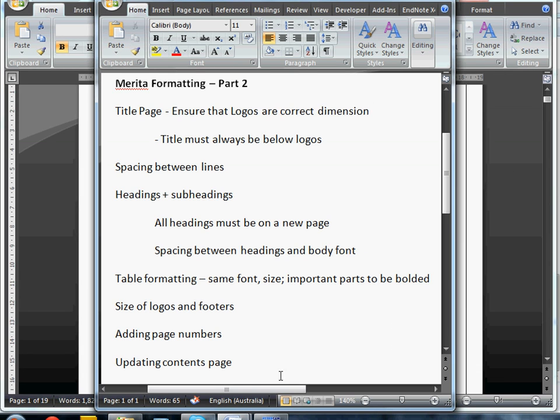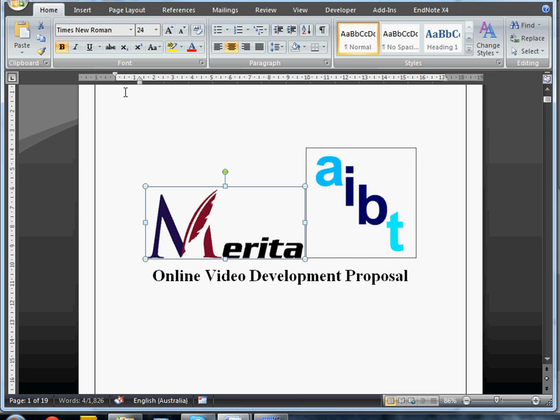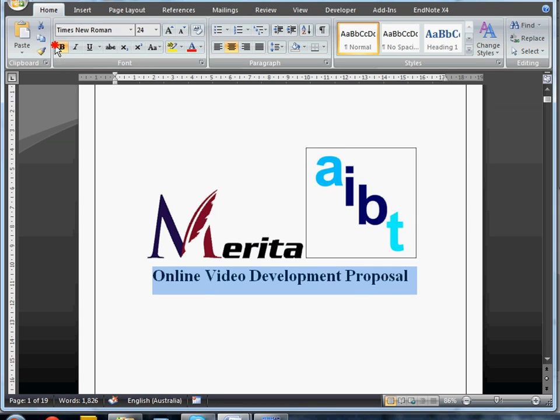The second thing that we need to do is to ensure that the title must always be below the logo. So here we will cut that, enter onto a new line, and ensure that the title is below the logo, once again the size of 24, and also not bolded.